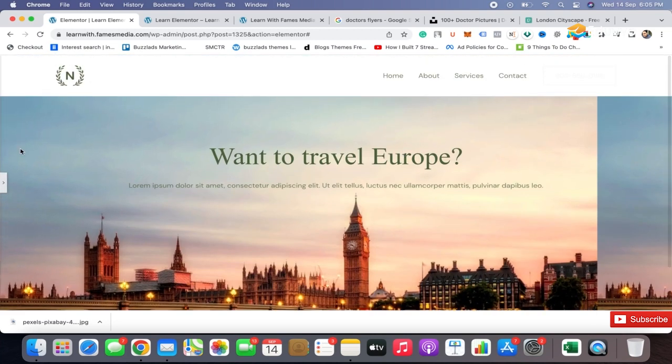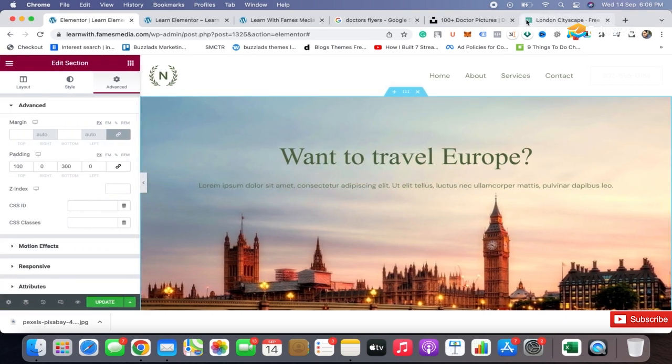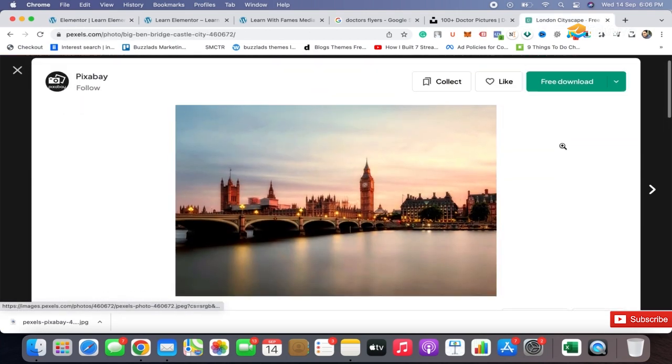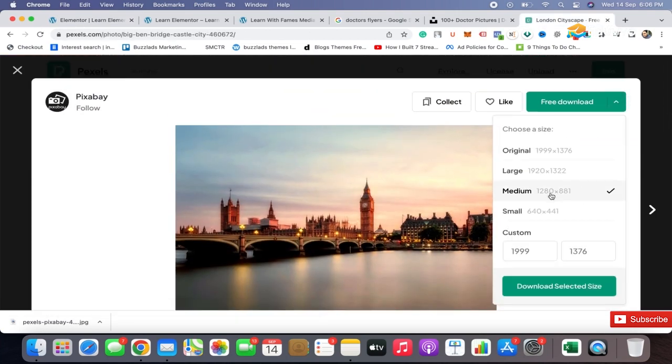You can see this, but now you can see that the image is not going from left to right. Again, the image is going to repeat over here. Why is this happening? This is because the size of the image is not fully customizable. Like you can see this, this is 1280 by 881. But the width of this page is going to be pretty much bigger than that. So in that case, you do not have to download or resize these images.